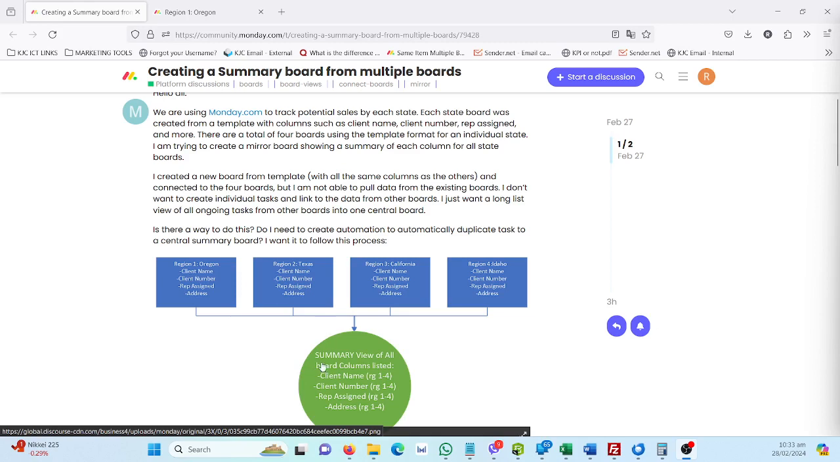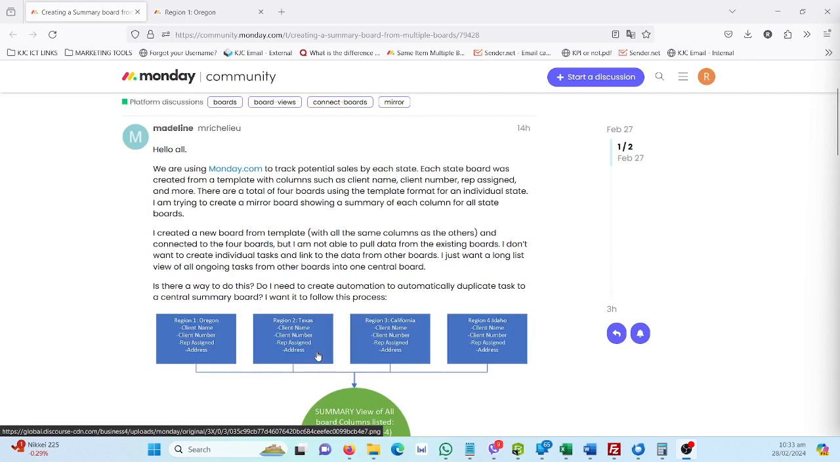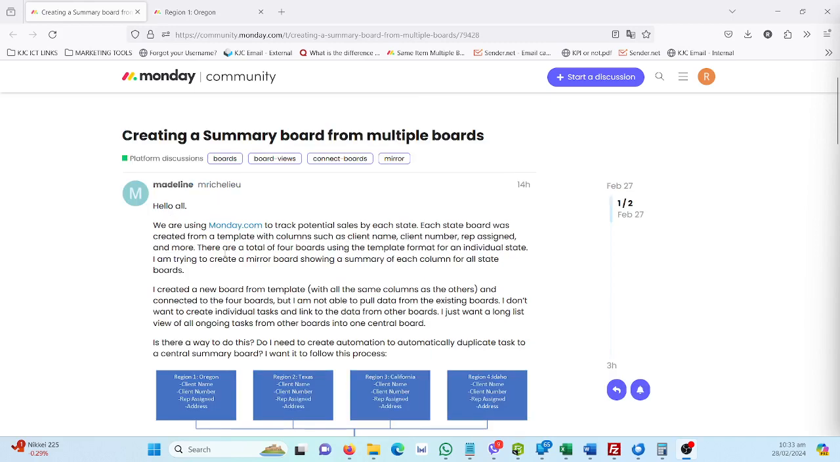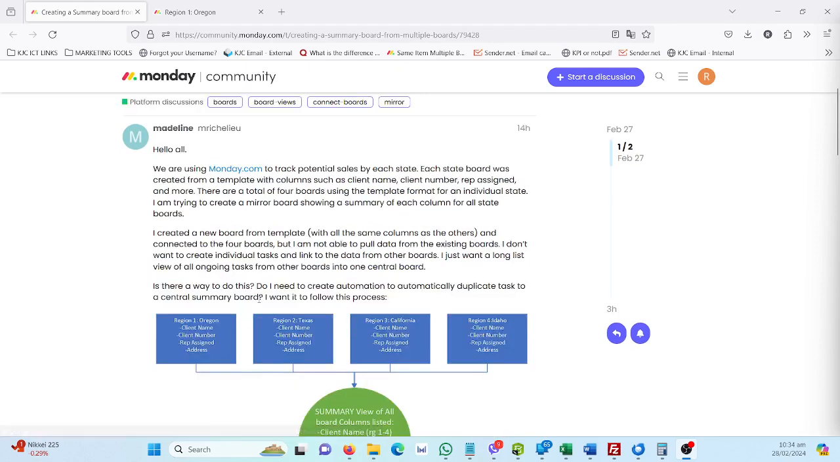So what we're going to do is help out the Monday user, because they're having problems pulling data from the existing boards using the mirror column. If you have a mirror column, you would have a connect boards column that is native in Monday, but for some reason they're having problems. And this was just posted almost a day ago. So it's 14 days, 14 hours ago.